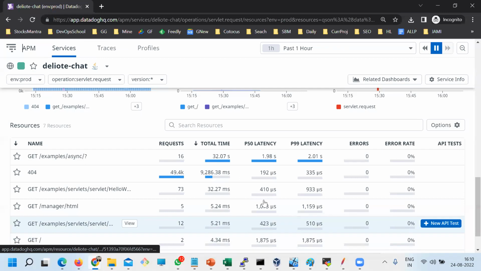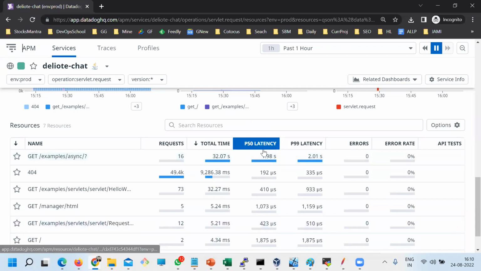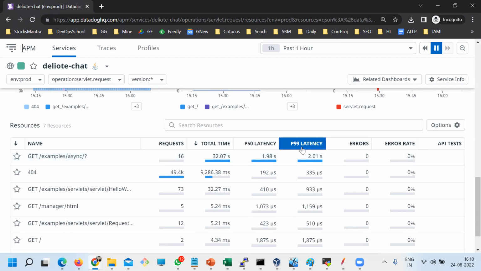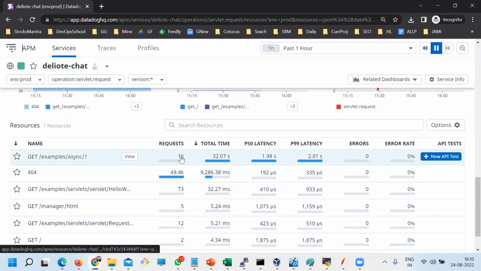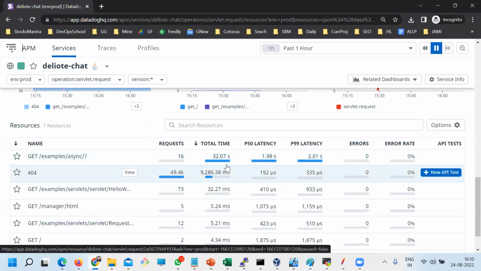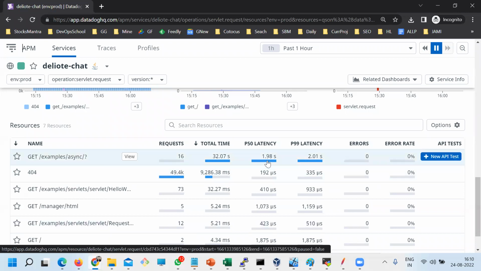P means percentile. We will discuss it sometime. P50, P99, P70, P80, P90, these all are percentile. So that means for this endpoint, there were a total of 16 requests and the total time spent is this one. And then P50 is 1.98 seconds. So percentile 50 is 1.9.